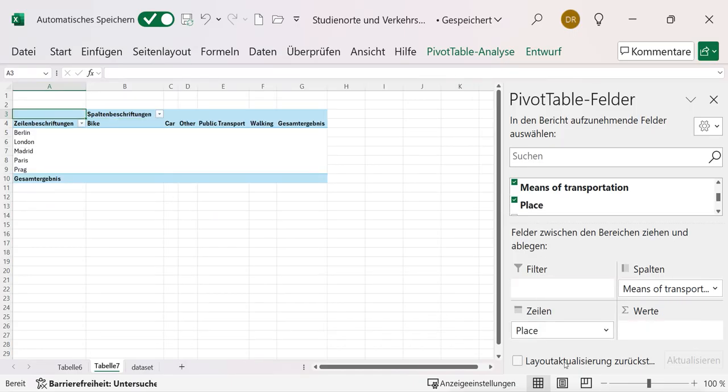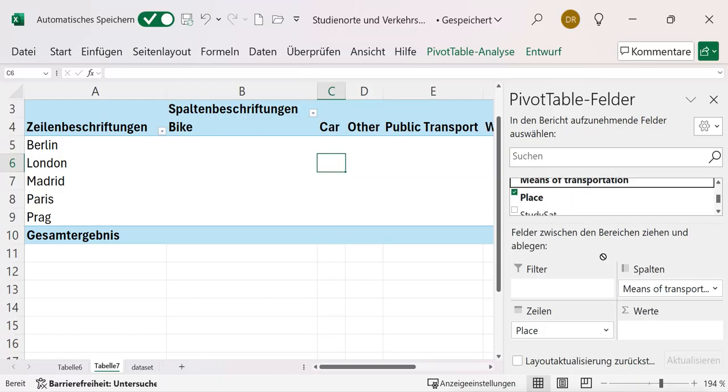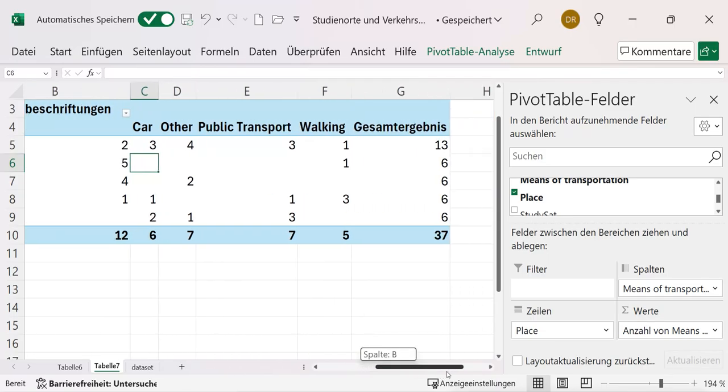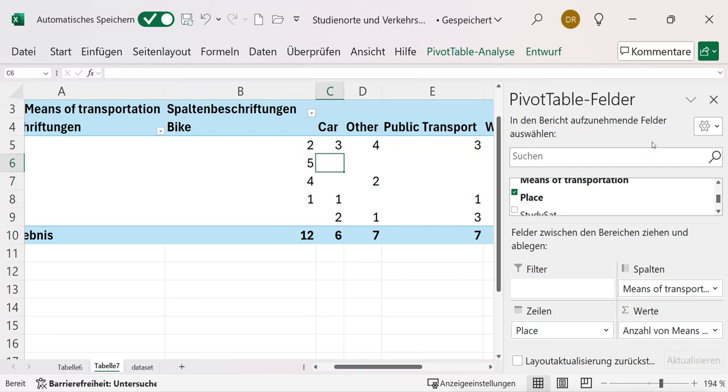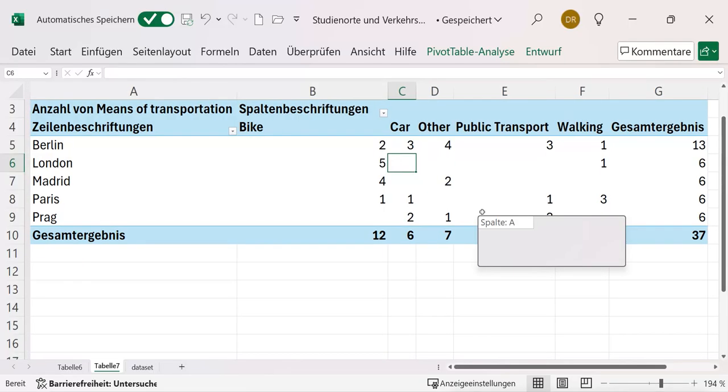Now you can see, let's make it a little bit bigger, why it's called a cross table. Because in these cells the two variables, the means of transportation and the places, cross each other. Here you will see how many students from Berlin ride a bike, or how many students from London come with a car to the university. Therefore we have to take the means of transportation into the values also. And now here you already have the numbers. It's a relatively big table.